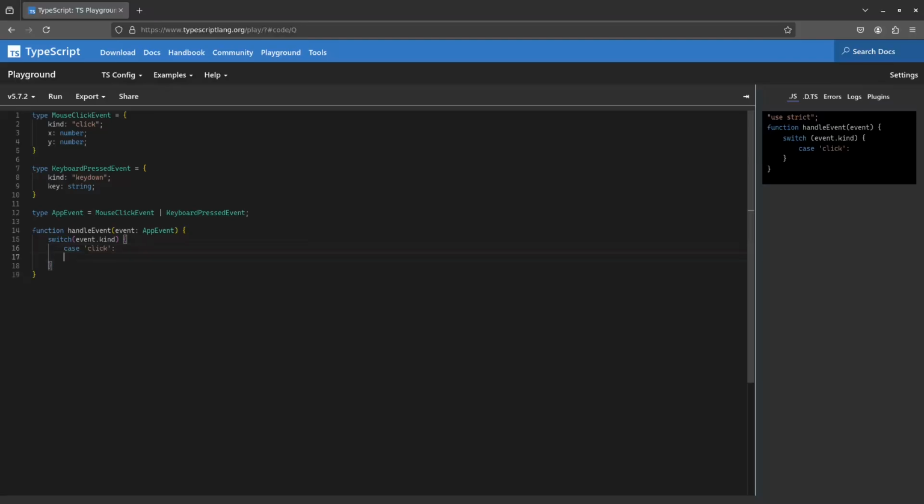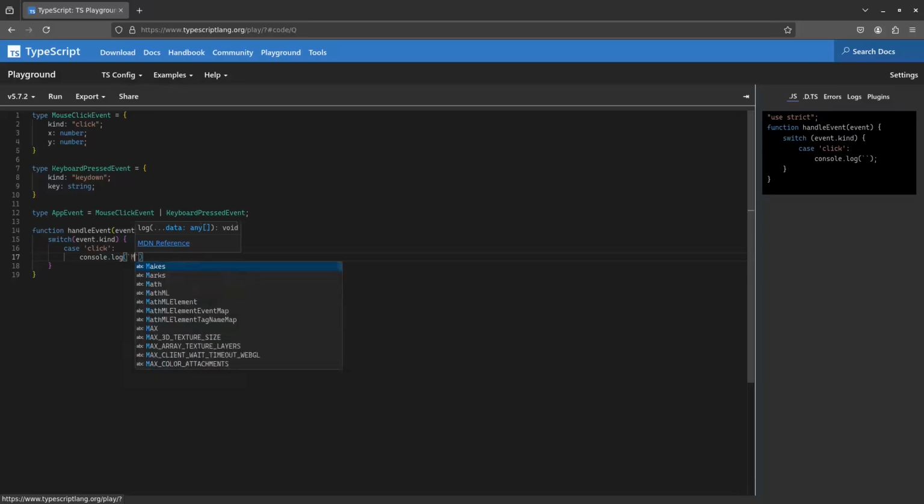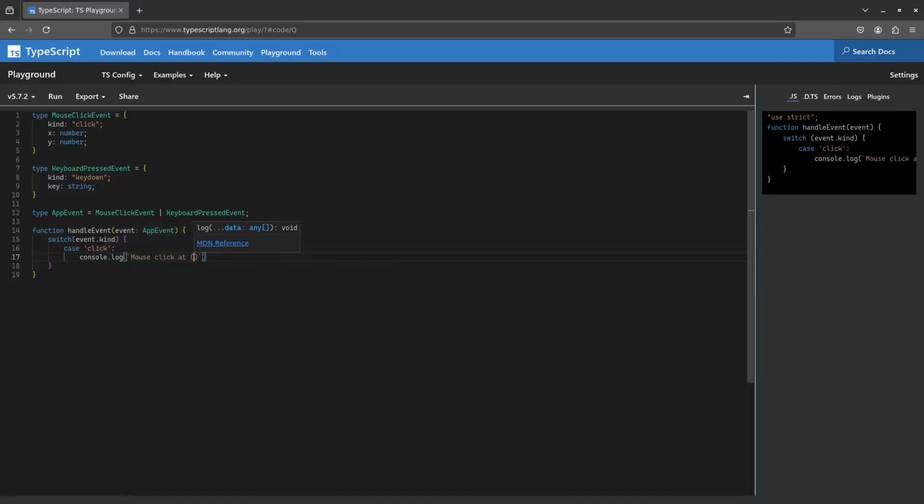And now inside of this case block, if we console log, we should notice that we are able to output the mouse click event. So we can do mouse click at, and then we'll do the event.x, and then we'll do event.y. And notice here that it is not going to error out on us anymore. It says that this property exists, and if we hover over event, we see that it's been narrowed down to a mouse click event. Same with the y. This is because this click string can only exist on the mouse click event because it's specifically defined there.